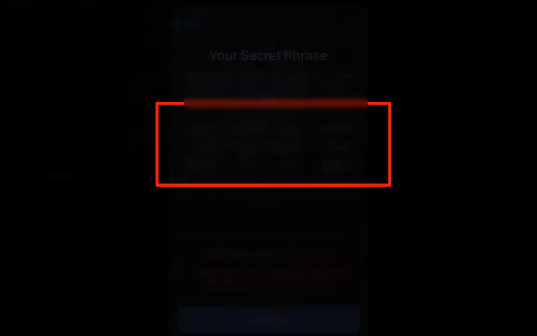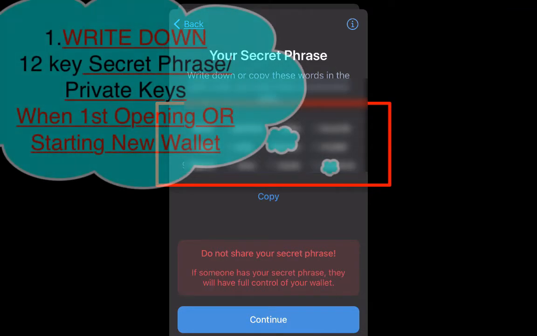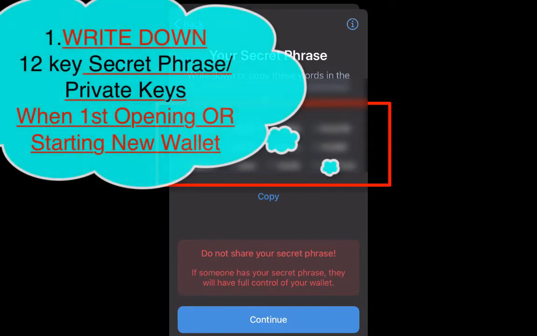Now, you need to write this down. It's important that you write these words down because if you lose your phone, if you lose the software that's on the phone, like it breaks down or it gets erased or hacked or deleted, you now have it on paper. You can still retrieve your funds on the wallet that you had placed your funds on because you have these 12 key phrases written down.